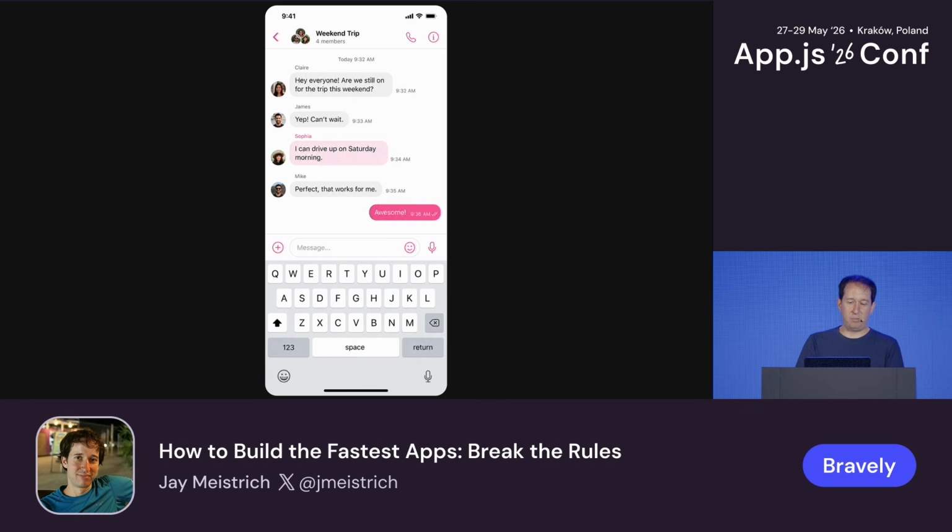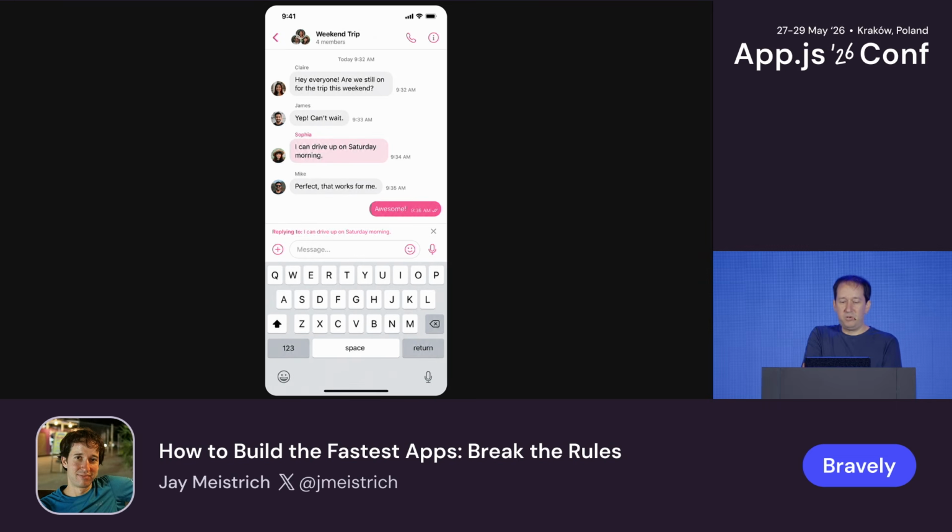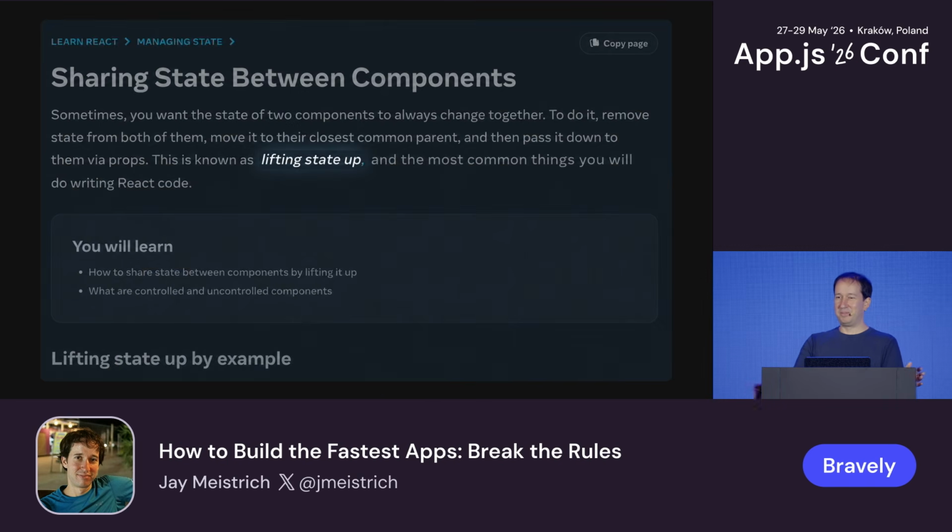So let's say we're making a chat app. We have a reply feature that changes the color of a message. That's cool. Re-render the message to update the color. And then you want to also show in the composer that you're replying. So now we need to access the same state in sibling components. So what do you do? Say it with me. You lift state up. All right, nobody did it.